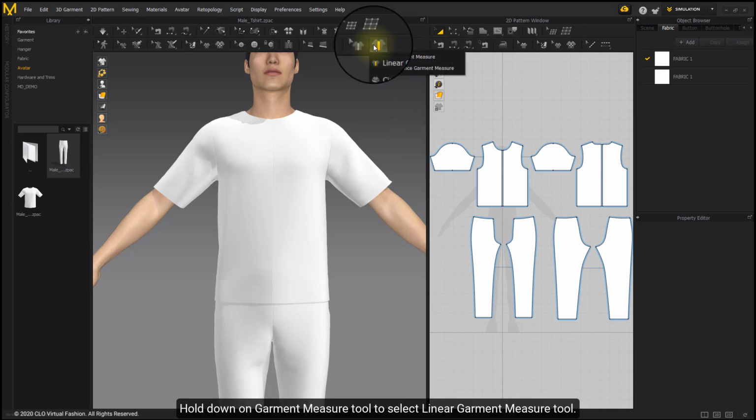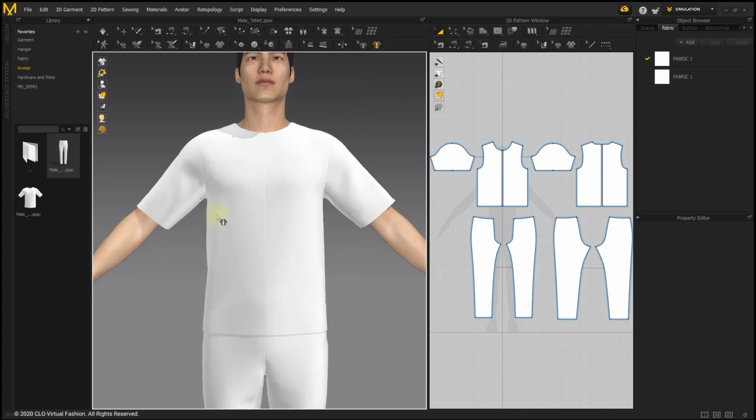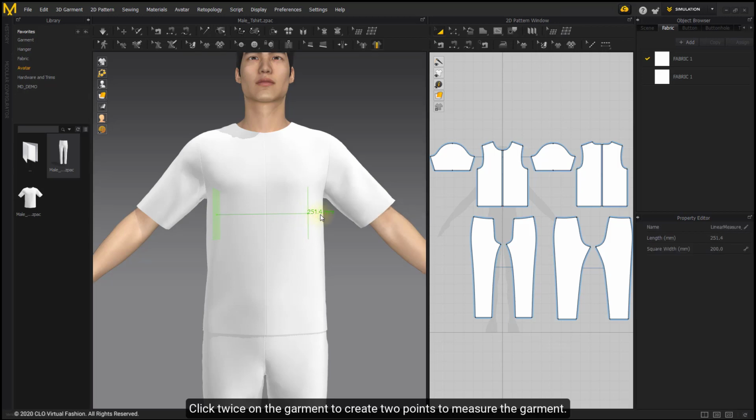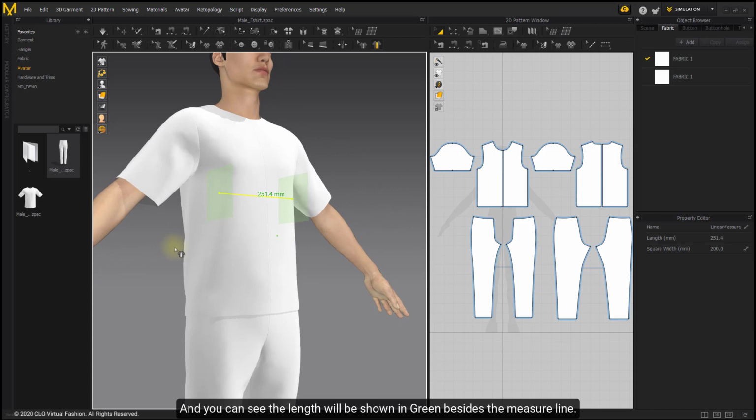Hold down on Garment Measure Tool to select Linear Garment Measure Tool. Click twice on the garment to create 2 points to measure the garment. The measure will be highlighted in yellow when it is created properly. And you can see the length will be shown in green besides the measure line.